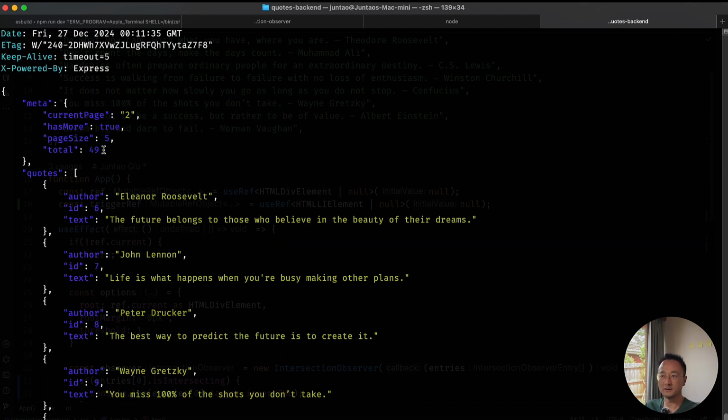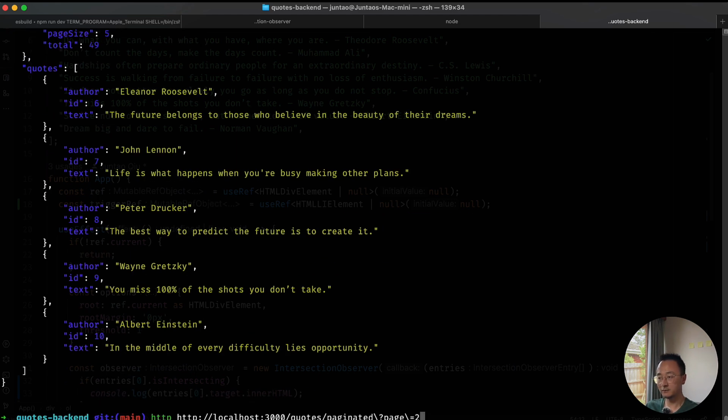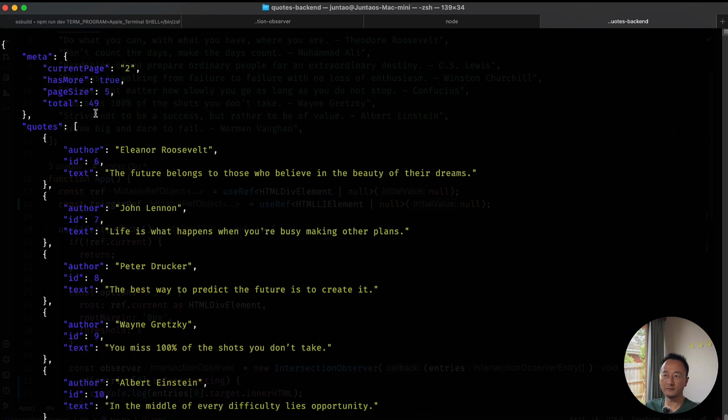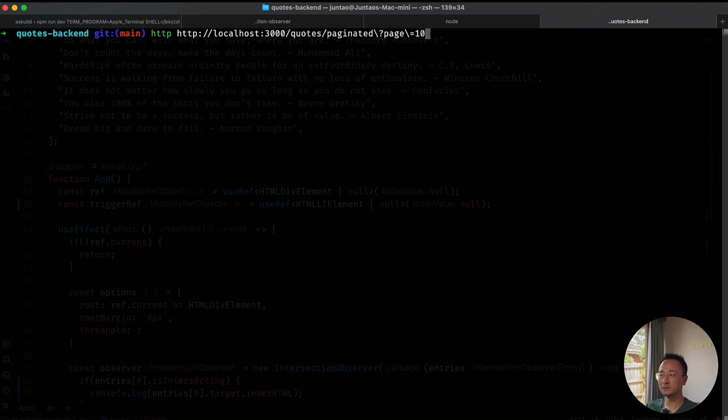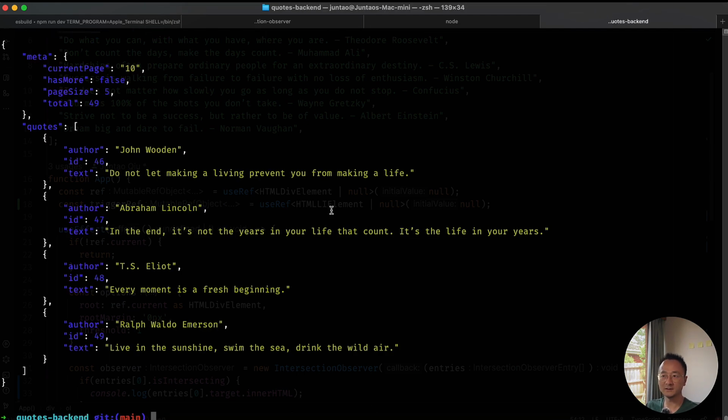It has more, yes, the current page is 2. And if we go to, because it's like 49 items in total, and each page has 5 items, it means it has 9 pages. So if we go to page 10, we'll get the last set of the response.